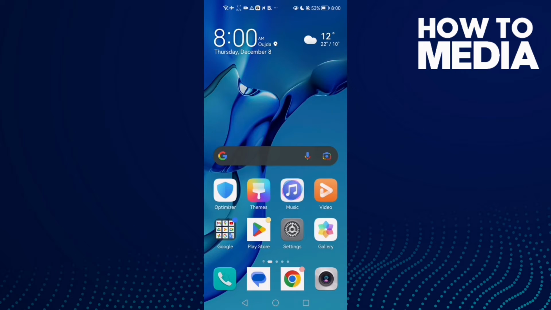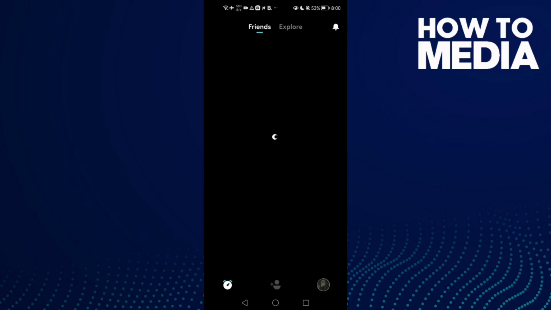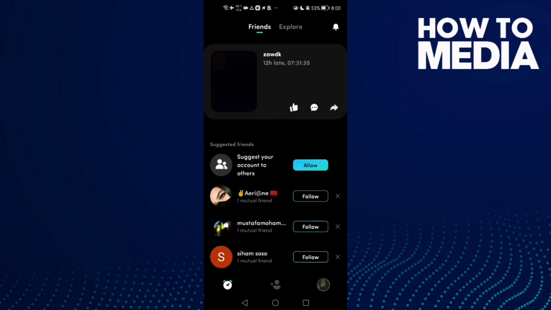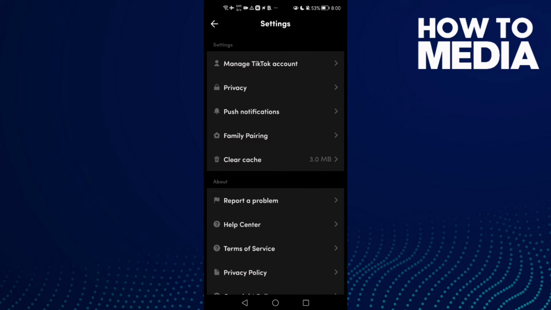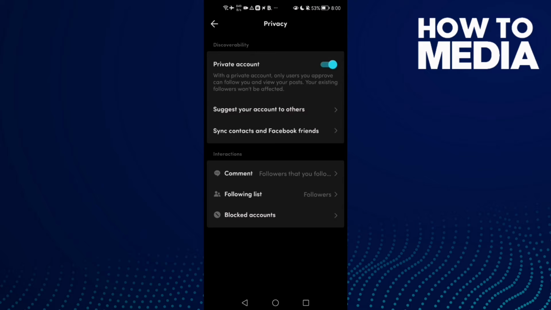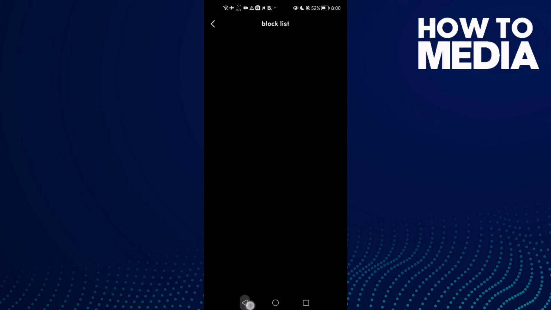First, open TikTok and then click on your profile here in the bottom corner. After that, click the storylines in the top corner, and now click privacy, and here you will find interaction settings. You can manage comments, following list, and blocked accounts, and that's it.